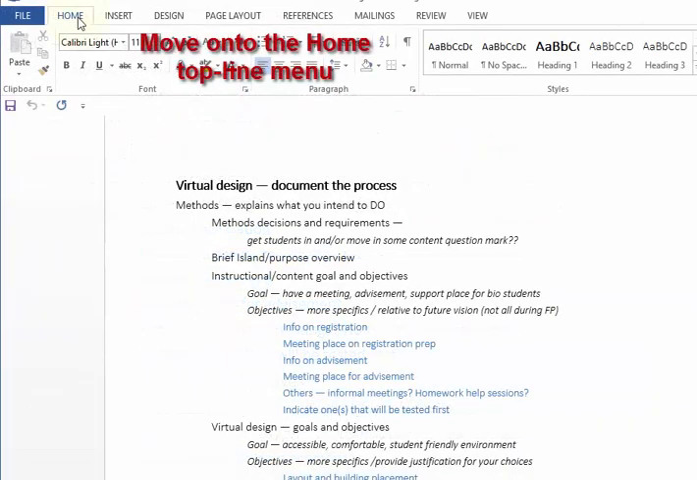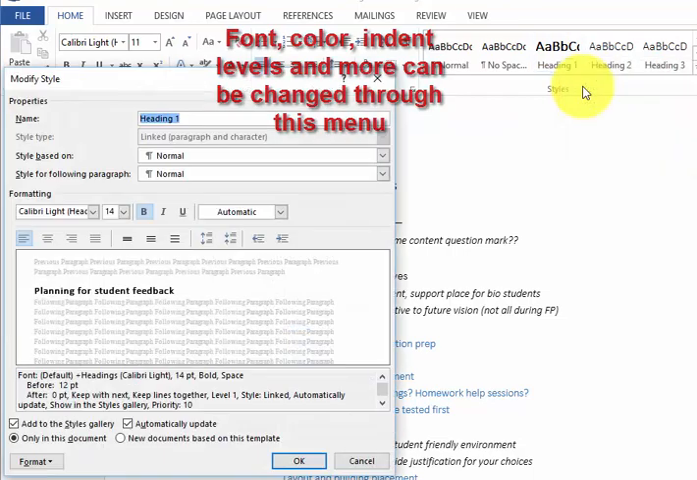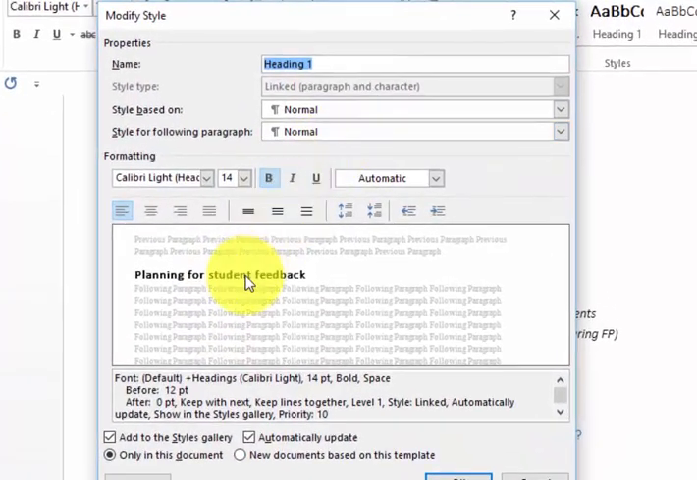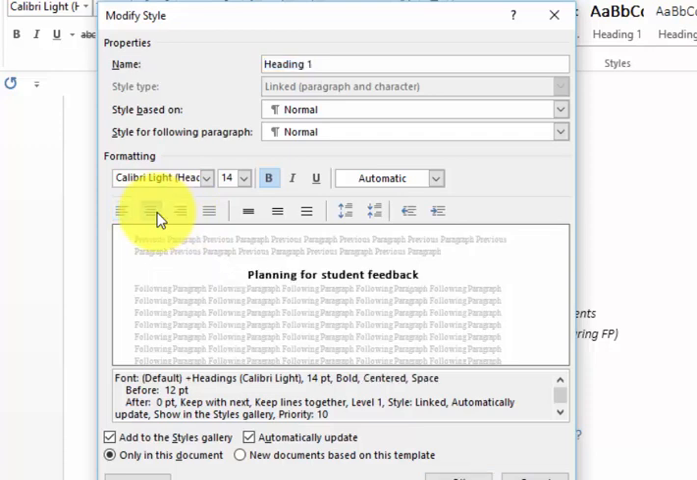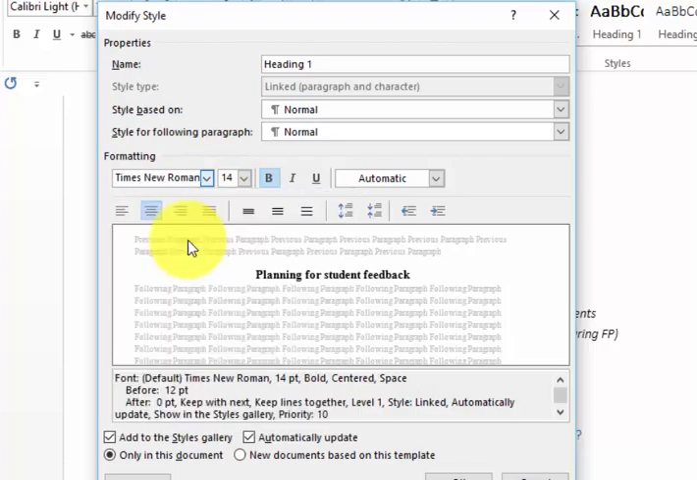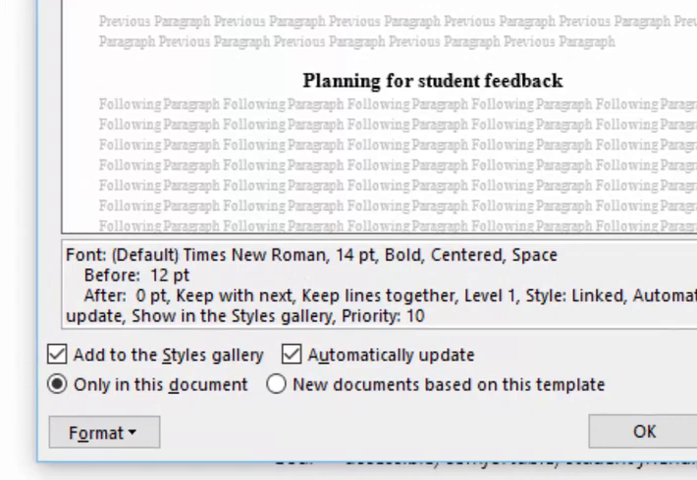Being sure that I'm on Home, one way would be to go into the headings. And now I'm right-clicking and I go down to Modify. And let's pull this over. And you can see right now, my heading is not centered, and so I might choose to center it. And I want to move this heading over into Times New Roman. And bold is fine. I think I'll keep it at 14 font.